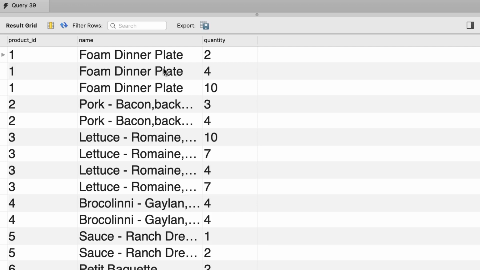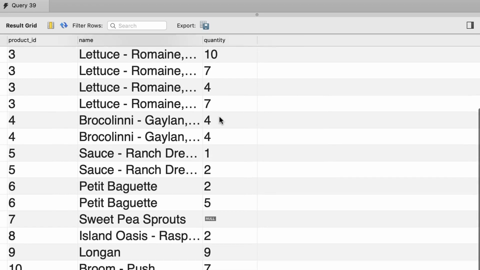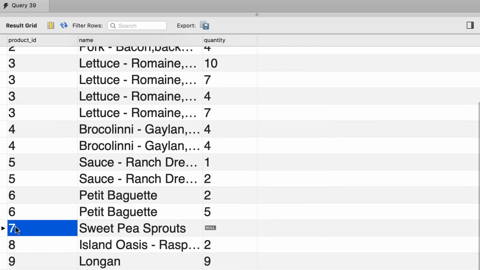However, if we do an inner join, we'll only see the products that have been ordered. But here I'm doing an outer join. So product number 7 has never been ordered, but it still exists in the result. We see null for the quantity. So go ahead and write an outer join to produce this result.